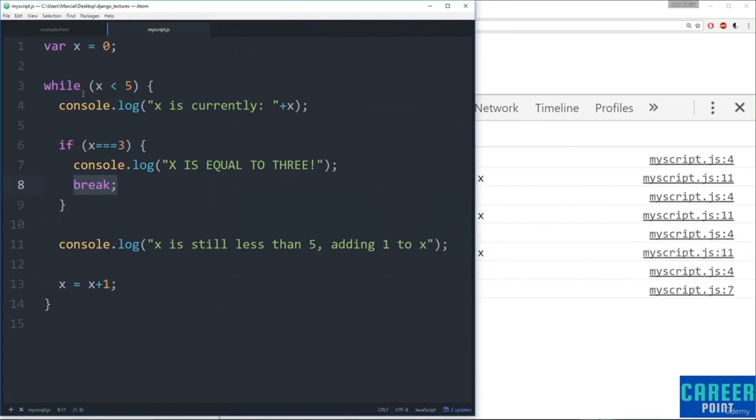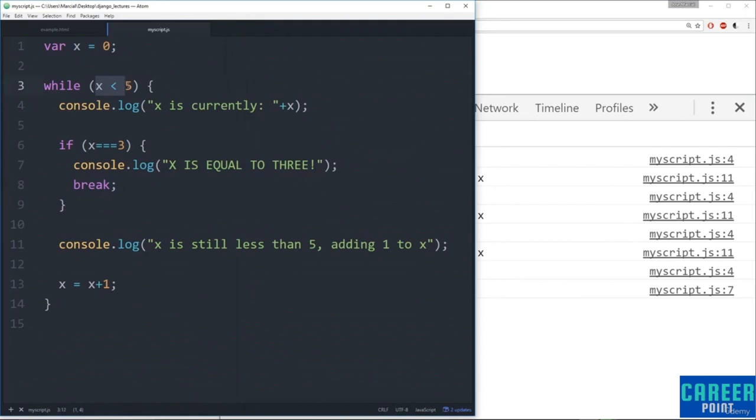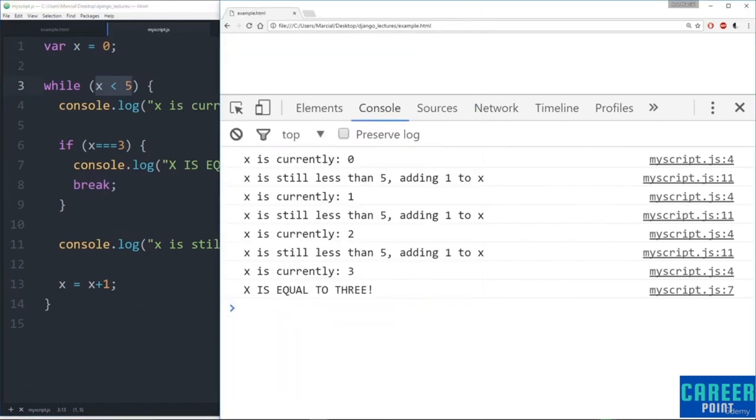And that's how we can use the keyword break to essentially prematurely break out of a while loop so that we don't have to wait until this condition is naturally met to be false. And that's really all there is to the while loop. We'll use it later on in the course, but as a quick exercise, I want you to do this.